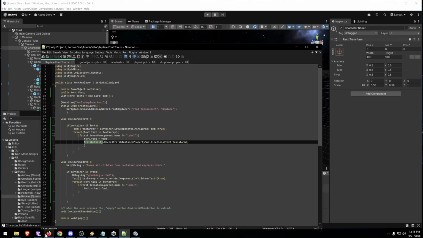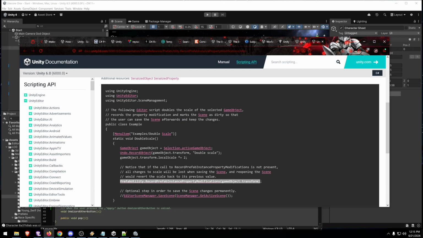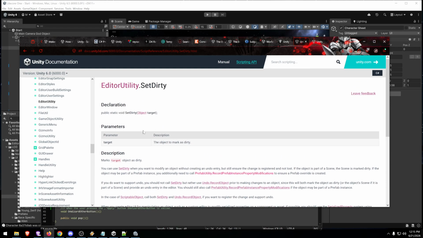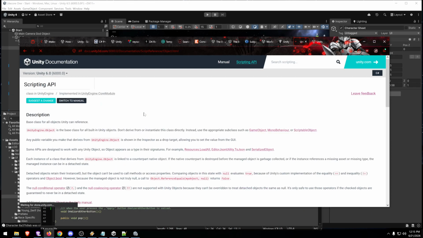Are we going to do everything in our power to make this happen? You can use set dirty when you want to modify an object without creating an undo, but still ensure the change of text is not lost. You can use set dirty. Set dirty target. Set dirty object target. This is a game object. I have no clue. Is editor utility set dirty. Object should be a game object.